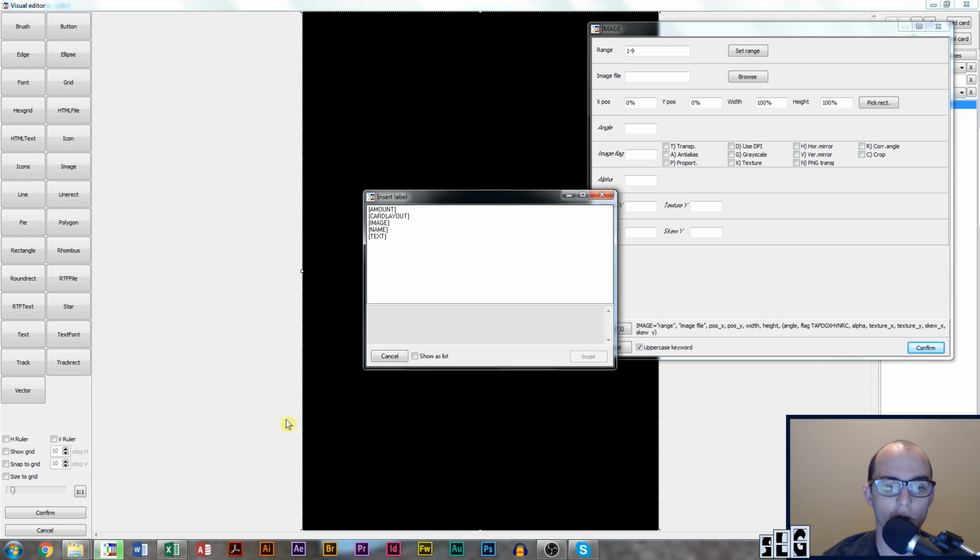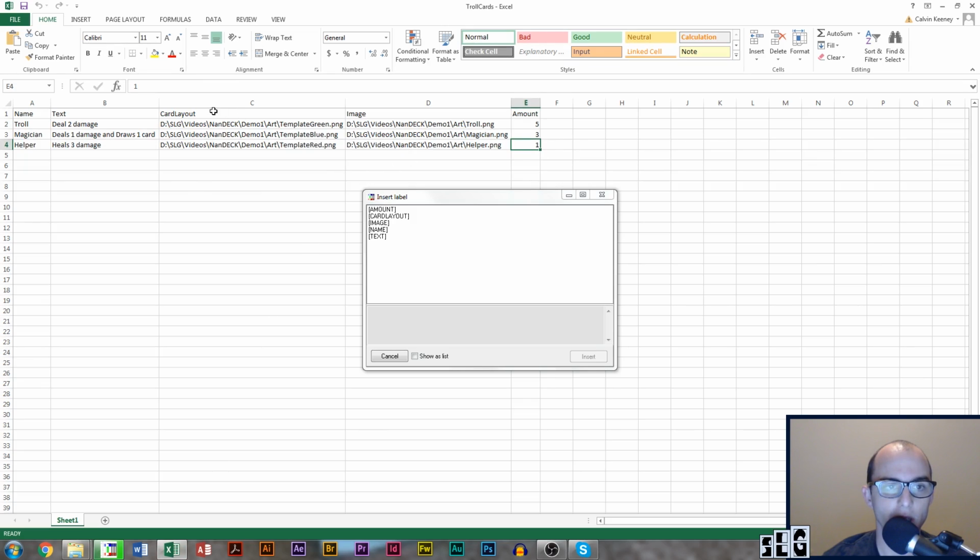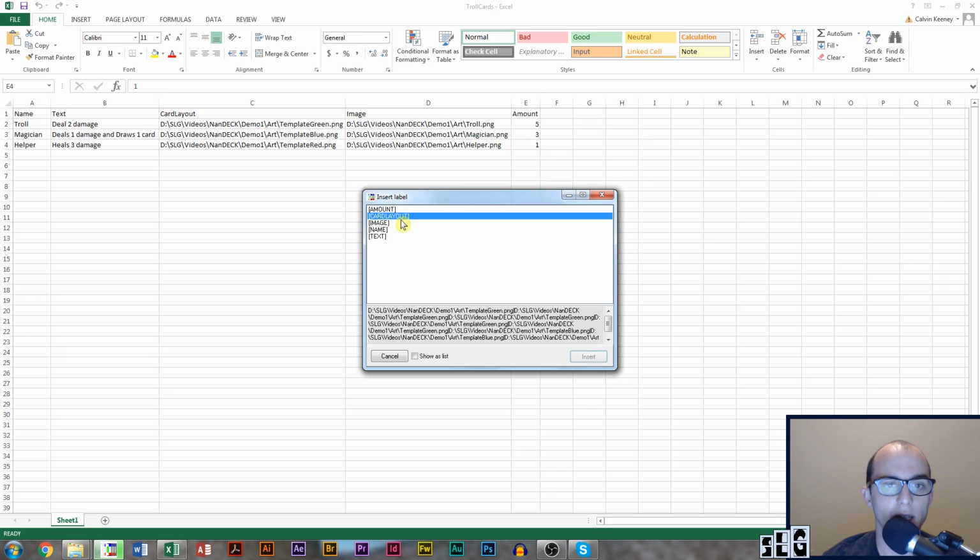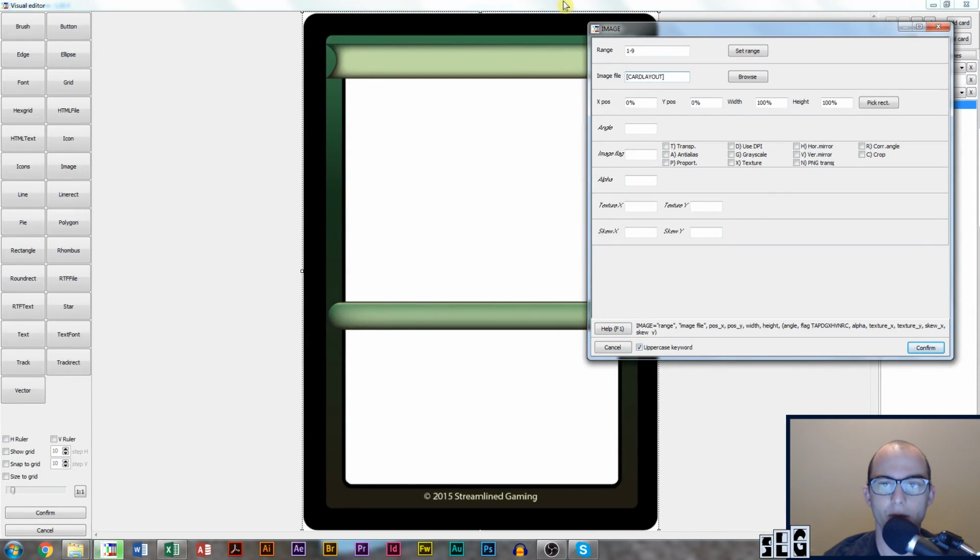And I'm going to show you real quick what these options are. These are pulling from our spreadsheet. So in our spreadsheet, you can see each of these labels. Everything on the first row is what it's pulling from. So in this case, card layout is the one we're going to start with, and it's going to give us 5 of the green templates, 3 of the blue templates, and 1 of the red template. So back in NanDeck, I'm going to insert it, and now we have our green card layout.